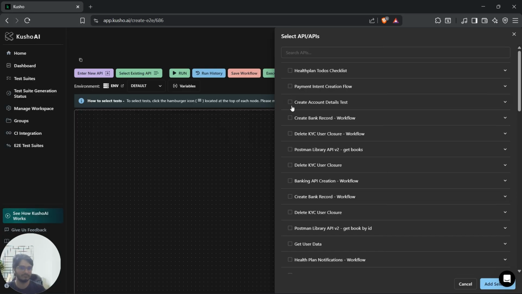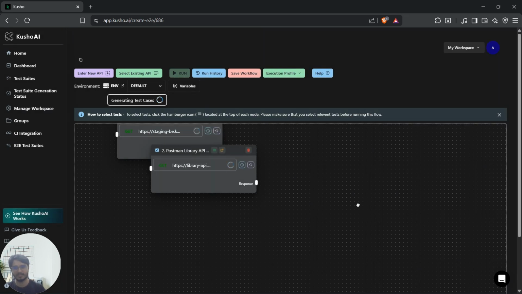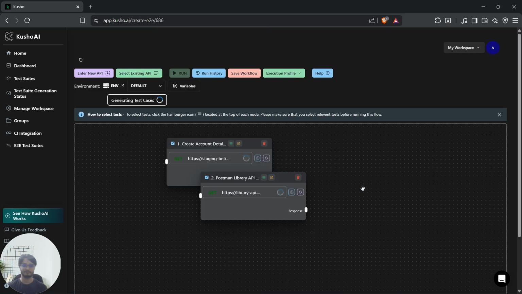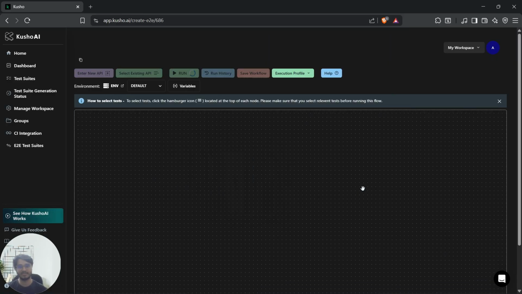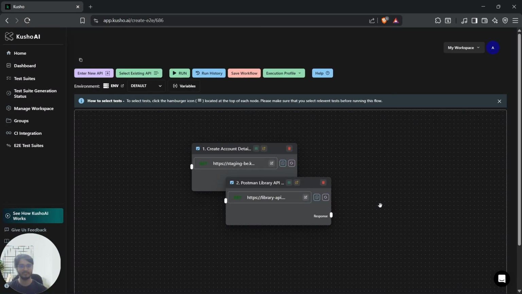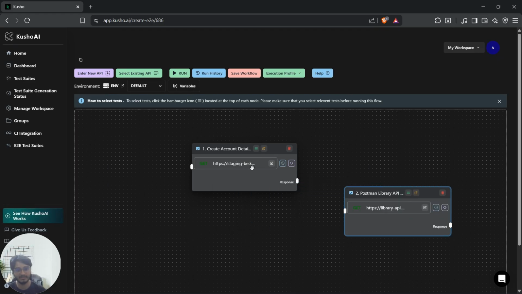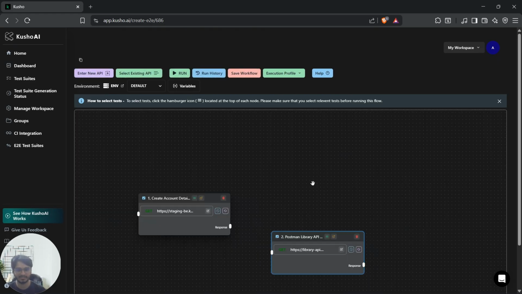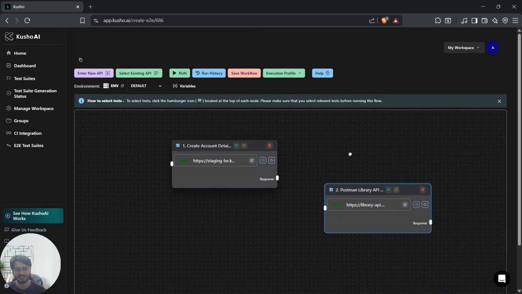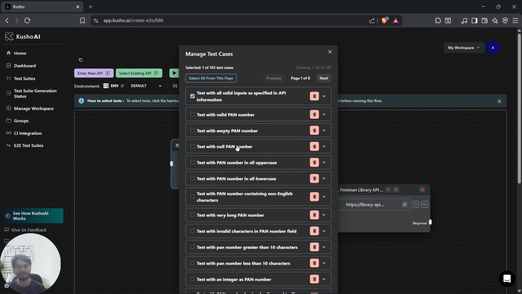So let's take these two, and click on add selection, and then they will show up in the canvas itself. And then now the tests will run for it. Like all the test suites are already created for it, the tests basically. And then you can see them by clicking on this hamburger button over here, and you can see this has 143 test cases.